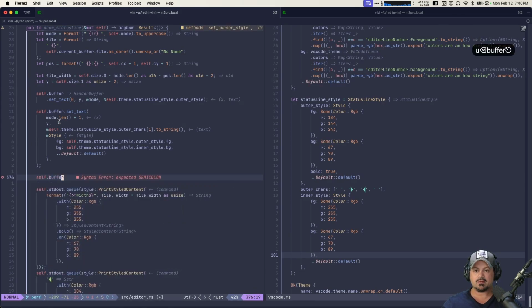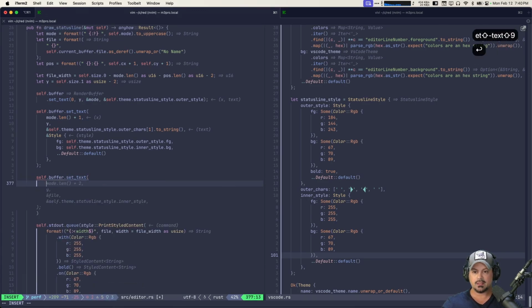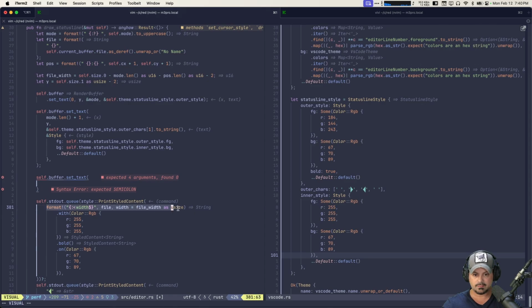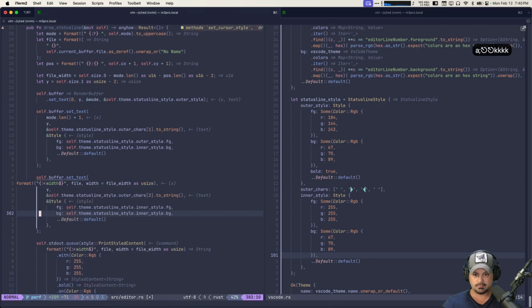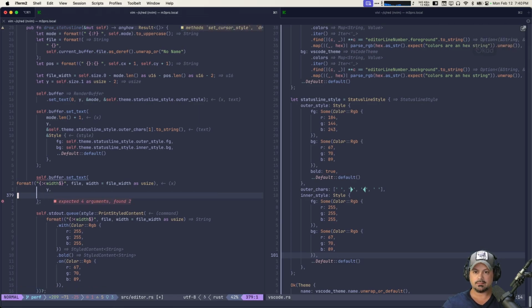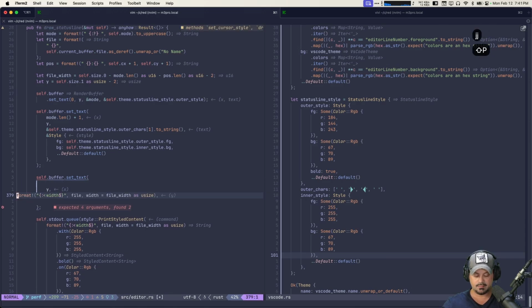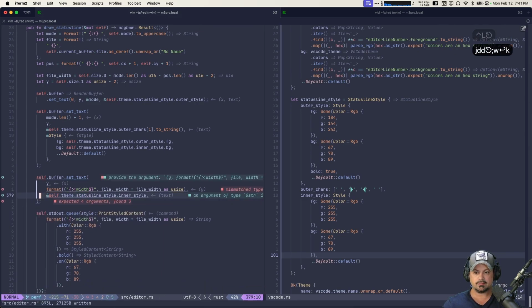self.buffer. Oh, instead of set text, we could have like a shortcut, but that's fine. Let's do this for now. So it's going to be, no, it's going to be this. And then y. This is not correct. Well, all we need is, this is also not correct. Oh, this is going to be, I need to calculate this. And then here's going to be self theme status line style inner style, just like that. We just need to do X here.